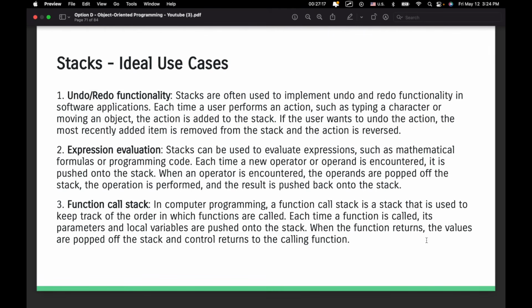I guess the best way to summarize this would be that stacks allow us to put function calls into a particular order and then execute them in that order. So it allows us to keep track of function calls.